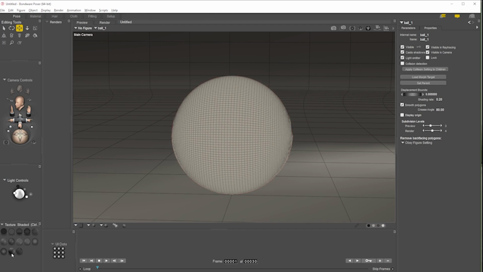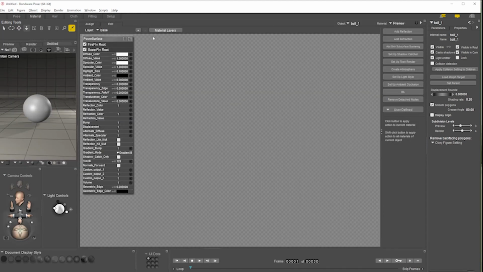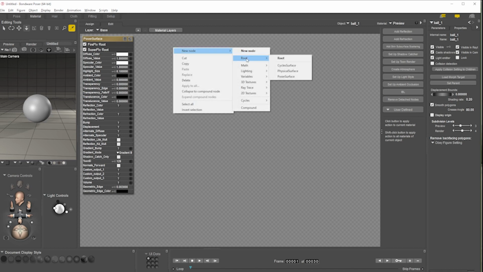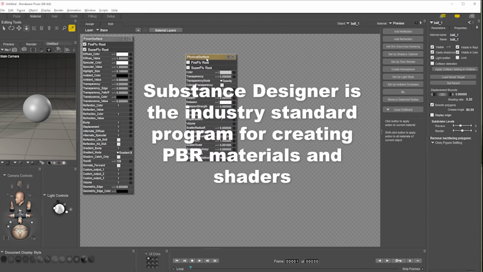So now back to texture shaded view. I'm just changing ways of viewing the scene here. So texture shaded, and I'm going to go into material. Now, we have 3 types of material root node. We have the PoserSurface, which is the one that's been around since forever. Then we've got new node, and we have cycles and we have physical surface. So cycles is the one that's the same as Blender, and physical surface is the same as Substance Designer. So we're going to use the physical surface.